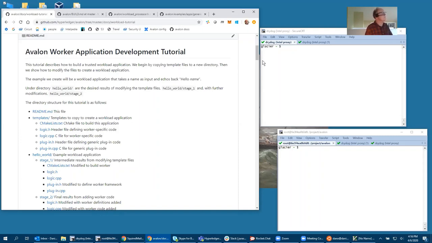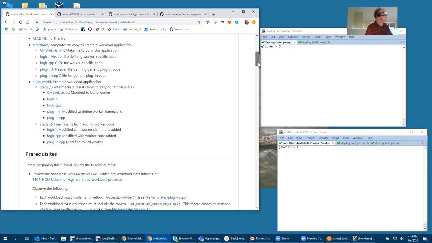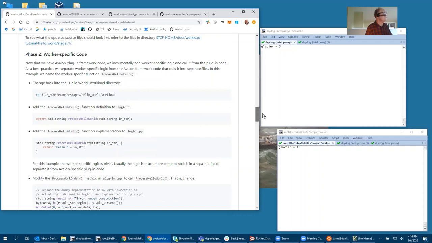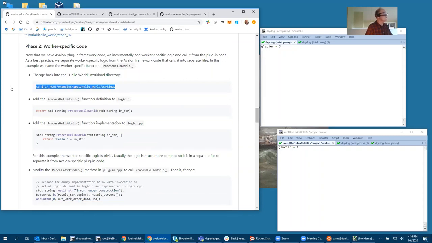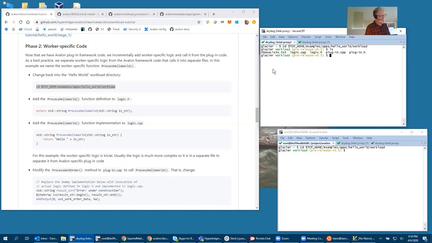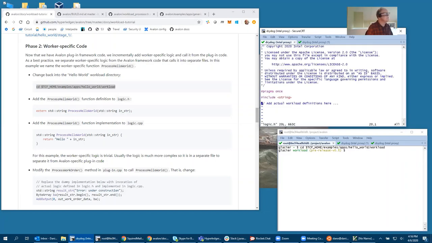So we go to our workload tutorial and scroll down to part two, phase two. Let's change to the directory we created in phase one. So we have these files, the logic, which is the worker code, and the plugin, which is the interface between the worker and Hyperledger Avalon. Okay, first thing is we edit logic.h, and we add this definition to it right here.